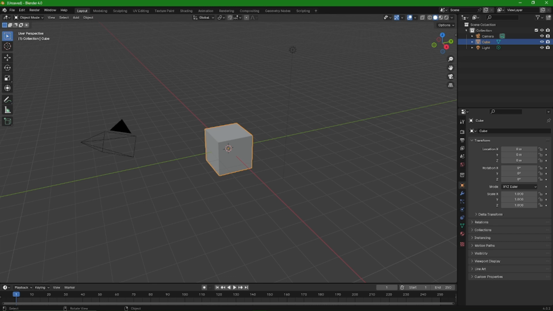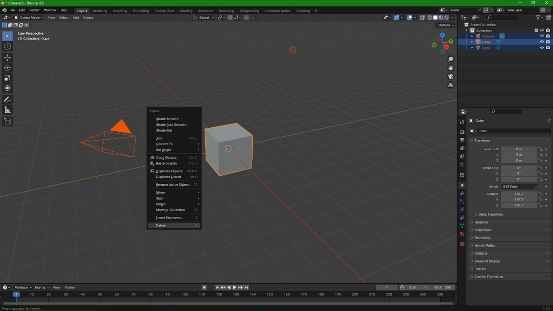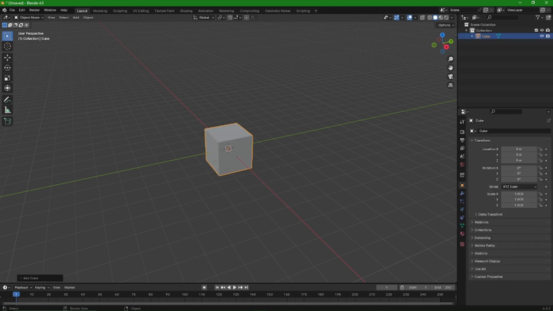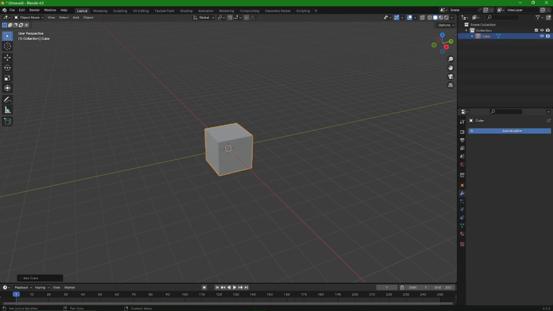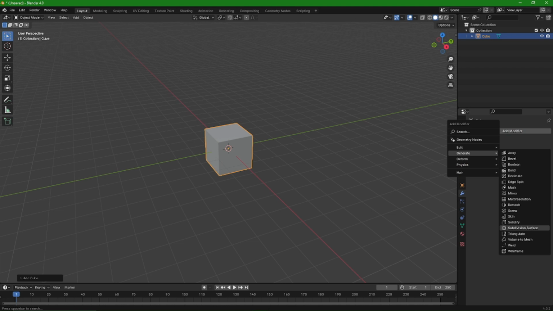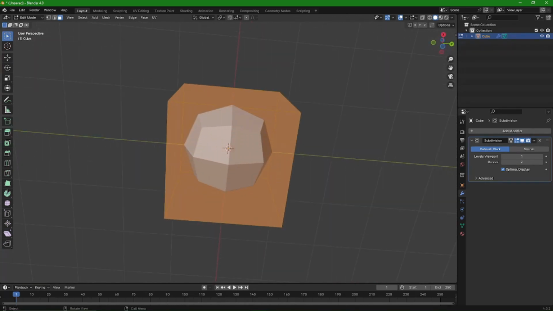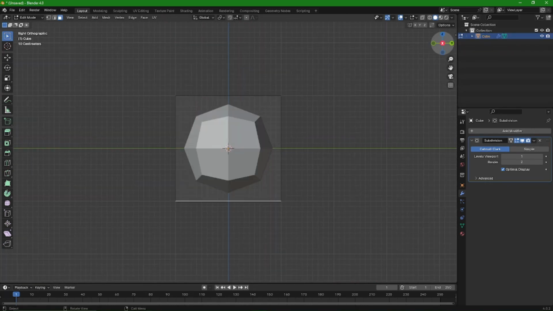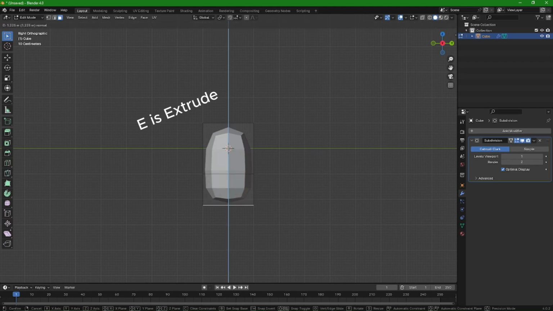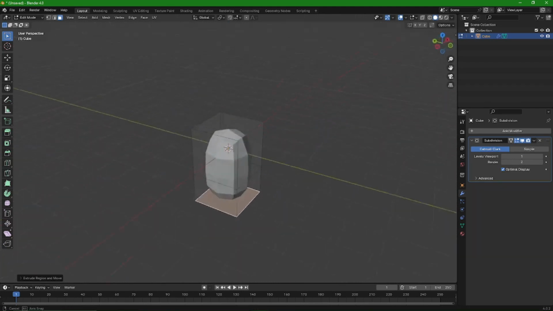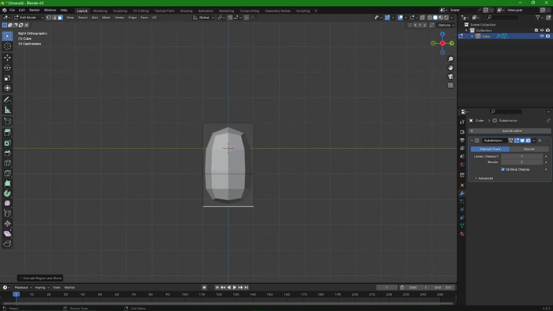So first, click A, Shift X, or you can right click, then click delete here. Then do Shift A, Mesh Cube. Then go to this wrench here, click Add Modifier, Generate Subdivision Surface. Then click Tab, then click 3, it will go here to face selection. Then click this bottom part here, click on X, then extrude it down. And this is a very basic body.